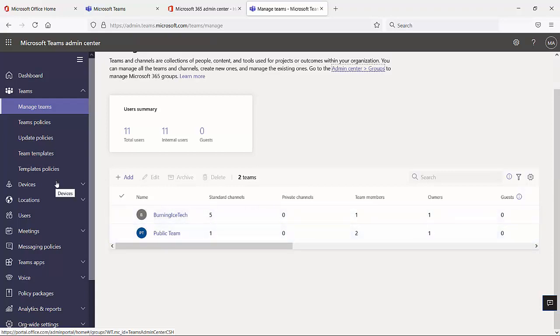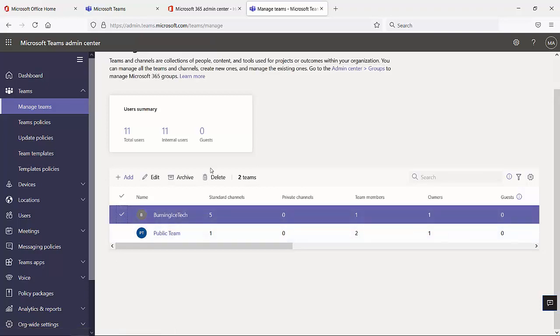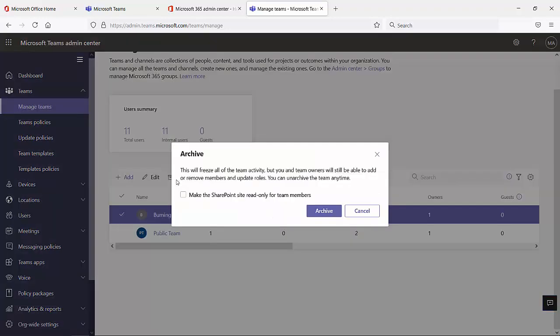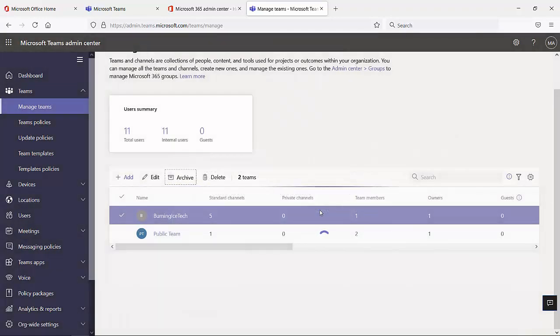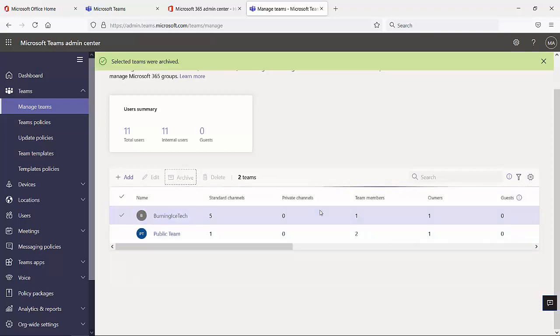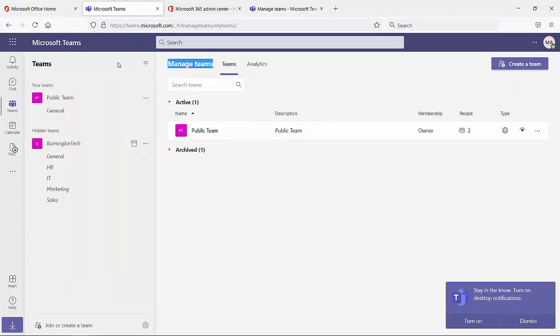So via the admin portal itself, you can click here on the little tick box. They're actually invisible at first glance. You can click on the little tick box. There's the archive button. Click on the archive button. Presto. Give it a few seconds. And voila. If I go back to the Teams client, immediately the effect takes change. You can see it kicked in immediately.